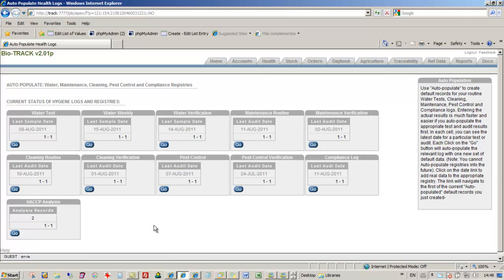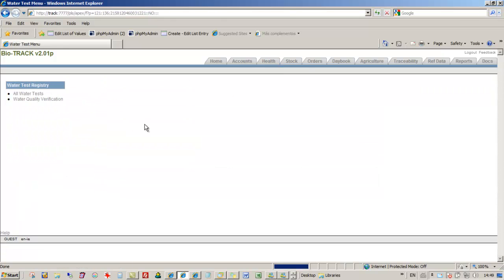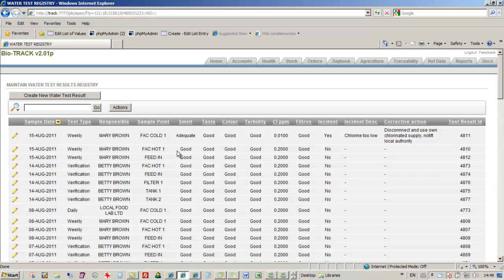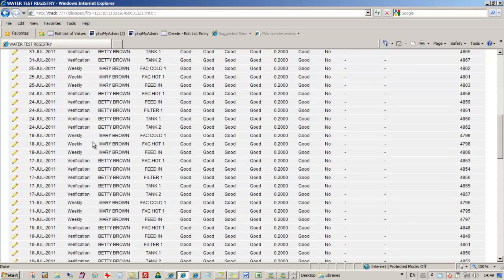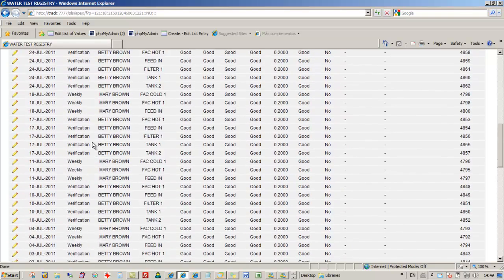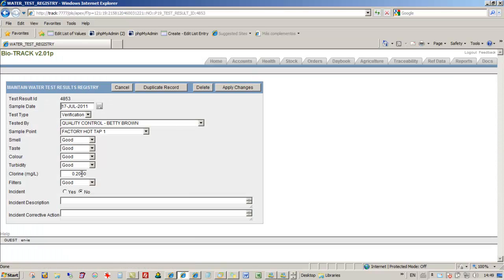However, they're only populated with default data, and we cannot emphasize enough, you now need to take the real records and make sure that the registers reflect the reality. So for example, we would go to the water registry, and these are default data that have just been populated by the facility I showed you. If your physical records show that, for example, this result is not correct, then you need to change that to reflect the reality.